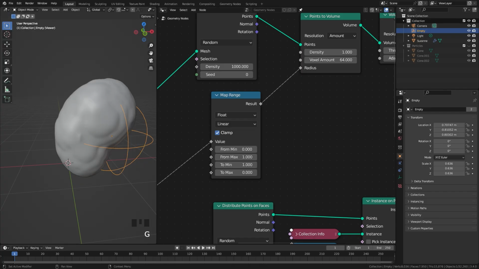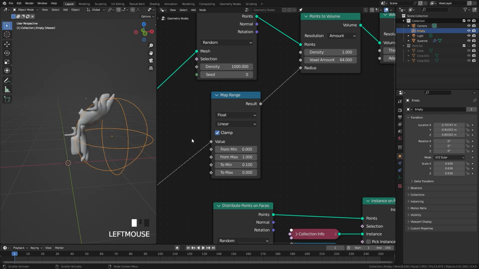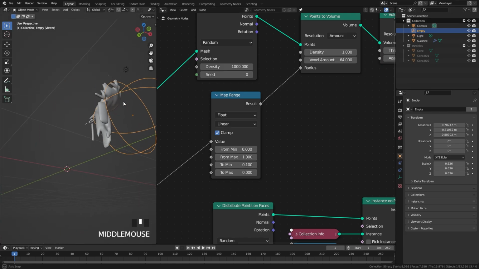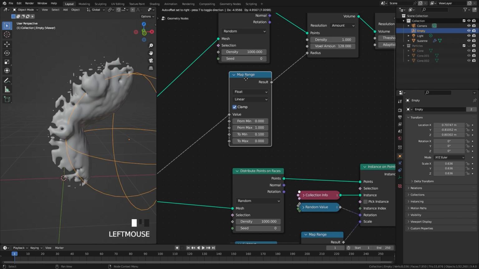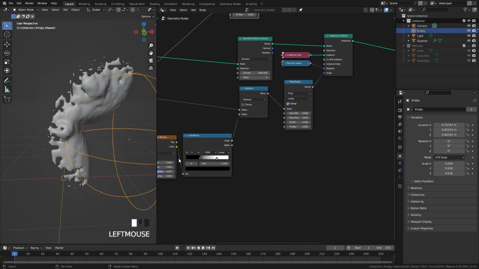But currently these are not the values that we need, so we need to change them a bit more. So we're going to set the minimum much lower. Let's go with a value of about 0.1 or so, and you can see there that looks a bit better. Over here in the voxel amount, we're going to bring this value up to give us more resolution. Let's go with 128.